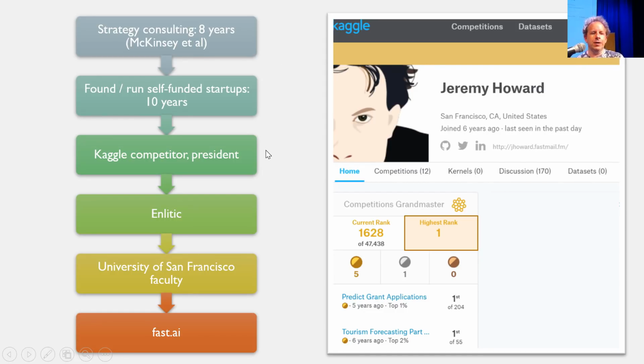Eventually became the president of Kaggle. But actually the thing I'm probably most proud of in my life is that I got to be the #1 ranked contestant in Kaggle competitions globally. So I think that's a good practical test: can you actually train a predictive model that predicts things? Pretty important aspect of data science. I then founded a company called Enlitic, which was the first medical deep learning company.